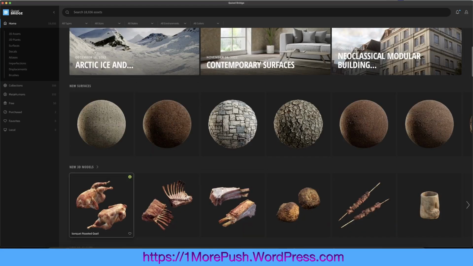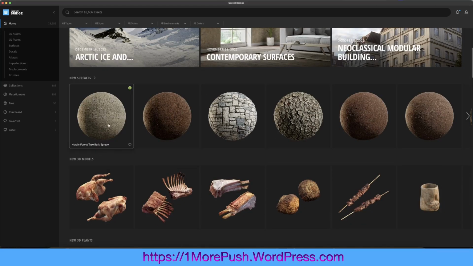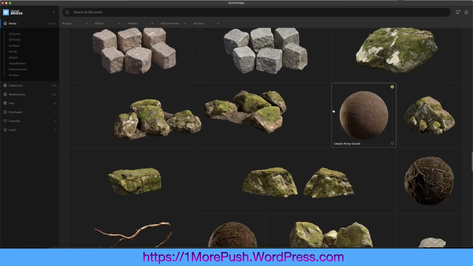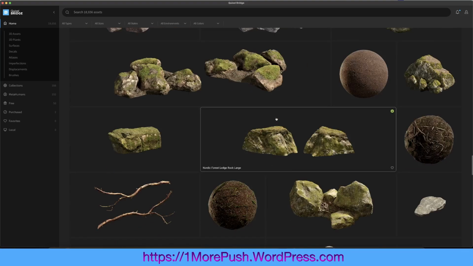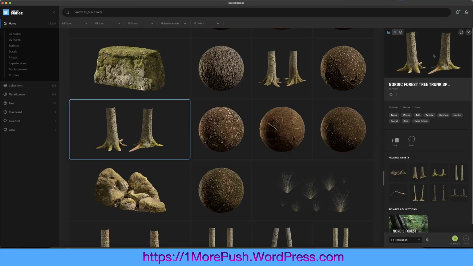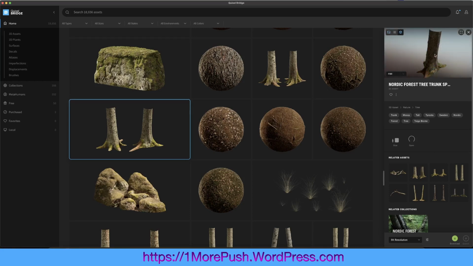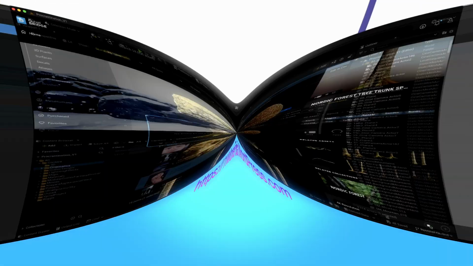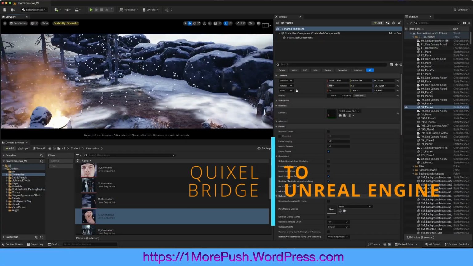You could scroll down here and see some assets that they have. New surfaces, a new 3D model, so roasted quail. So to begin with, let's say we wanted to download these stumps. So you just select the asset. This pops up here, which allows us to take a look. And then as you see here, we can select our resolution. I'm just going to go with 4K. I think that will be fine. And then download. Okay, now let's jump over to Unreal Engine.